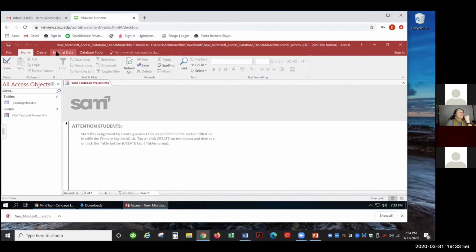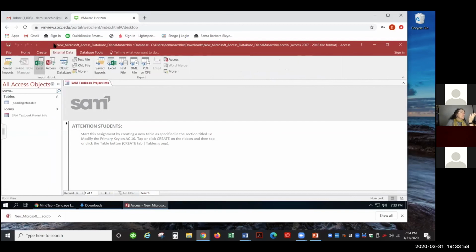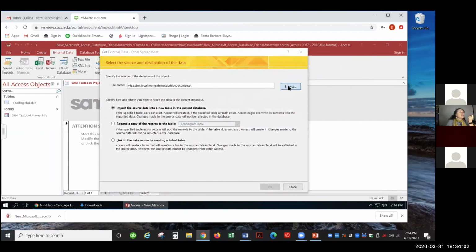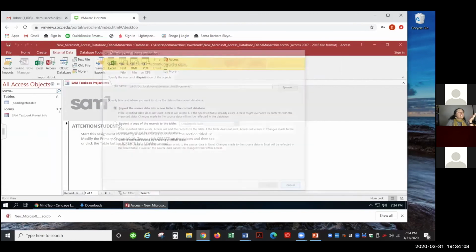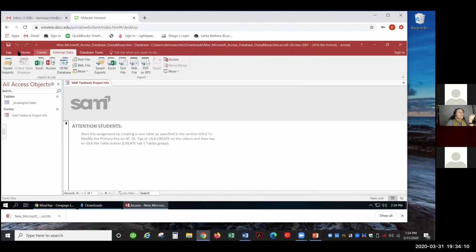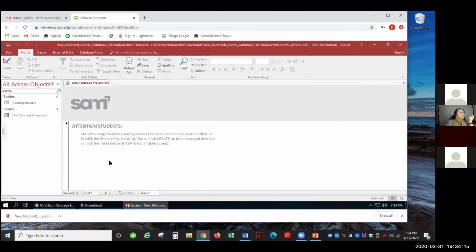And later, when you have to bring in Excel, which is this way, external data, you're going to bring it in from there. It's going to ask you where. You're going to browse, go to your own school's downloads, and bring in the account. You don't know how to do this yet, but basically, I'm showing you how you're going to import the other stuff. And this here is the assignment that you're going to be using.